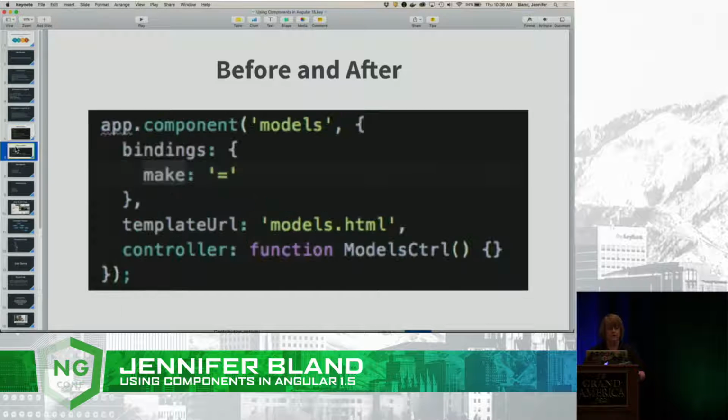Now, if you look at the same thing in a component, you'll see that there's less information that you actually have to type in. Number one, you're actually not writing a function that returns an object. You actually just give it the object itself in the component. So you can skip that step there.